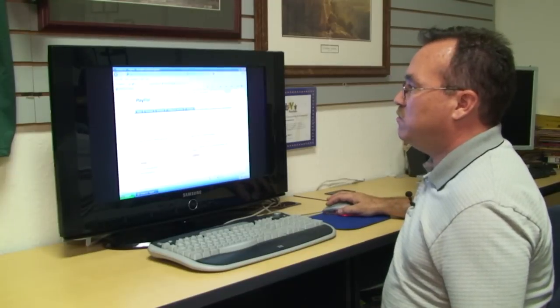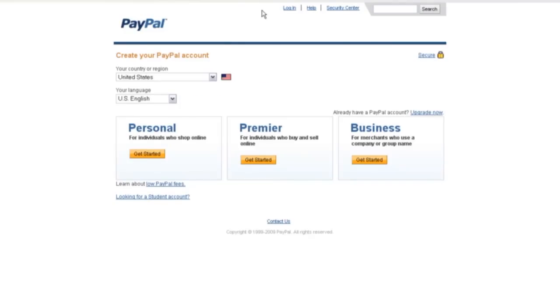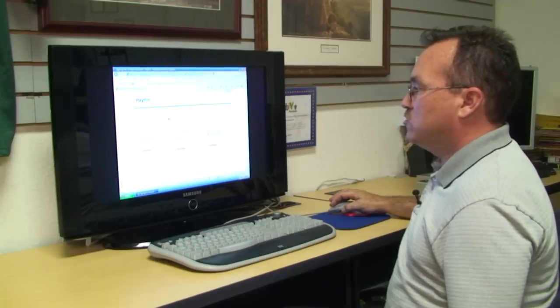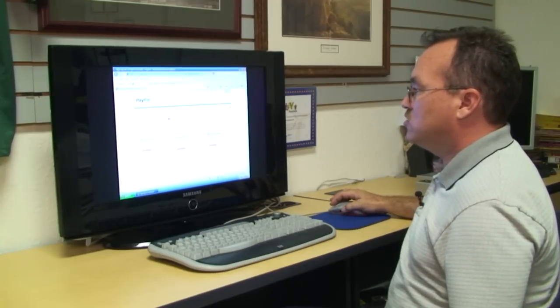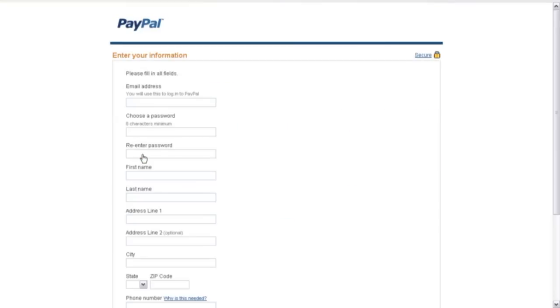At the top center of the page, there's a sign-up link. Click on that. Select your country, the language that you speak, and what type of account you want. A personal account, which is for individuals who shop online, a premier account for individuals who buy and sell online, or a business account. This is for merchants who use a company name. Select the Get Started button for whichever type of account you'd like to have.